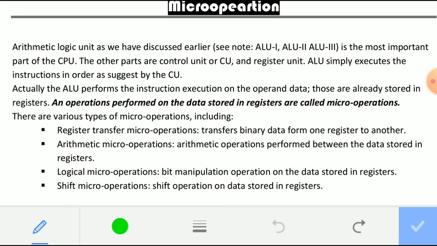Next, the arithmetic micro operation. These are arithmetic operations performed on the data stored in the registers. That means the arithmetic operation is performed over multiple data which are stored in the registers.